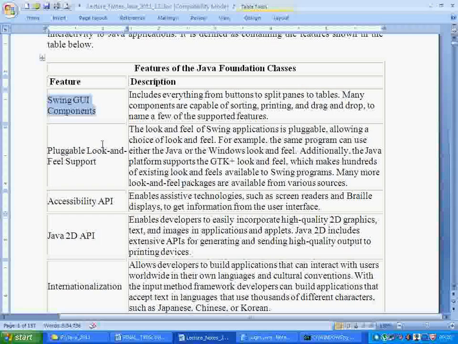Other than that, the second one is pluggable look and feel. This will help you to create your application the way you like it. It will look the same on all the platforms. By default, there is something called the Java look and feel that is available. This you can change to any other look and feel that is available. We'll come back to it later.